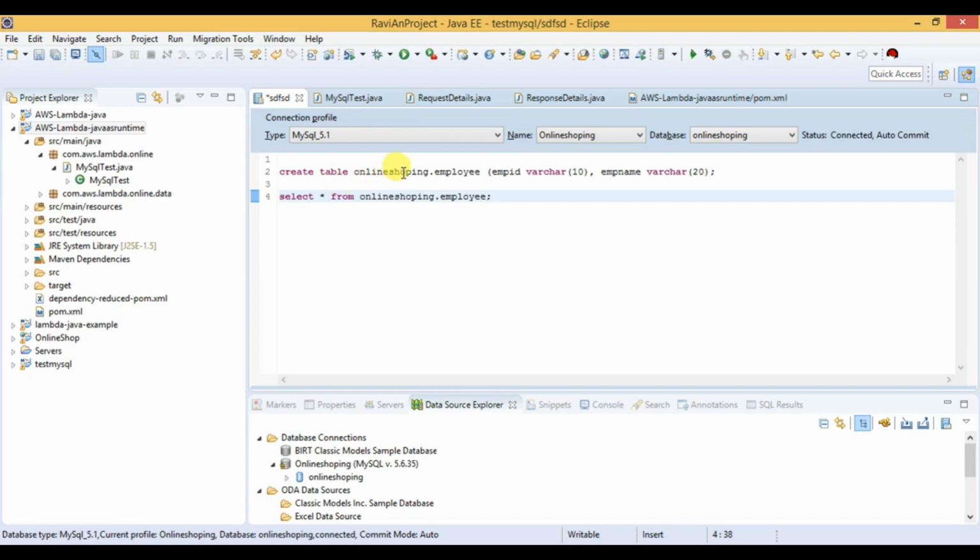I have already created one table in the online shopping database. It has two columns, employee ID and employee name, and I am trying to fetch data which is already available in the employee table.